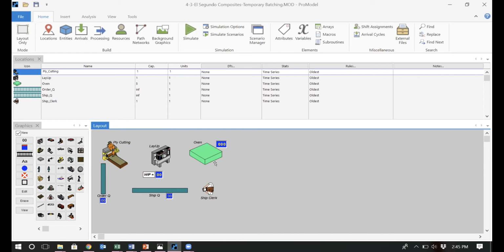So I want you guys to please very fast create the locations. And for the locations, I want you to consider capacity of infinity for order queue and ship queue. And for the oven, since we are processing 5 entities together, the capacity of the oven should be at least 5. If you put a capacity less than 5, and then in the code we write that 5 of them are processed together, you will get an error. So since we process 5 entities in the oven together, the capacity of the oven should be at least 5 so that it can hold 5 entities. The rest of the locations would have capacity of 1.